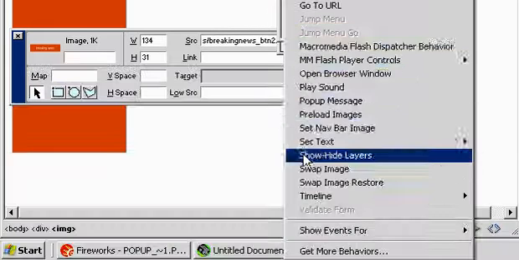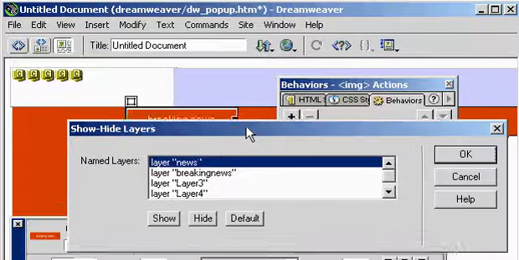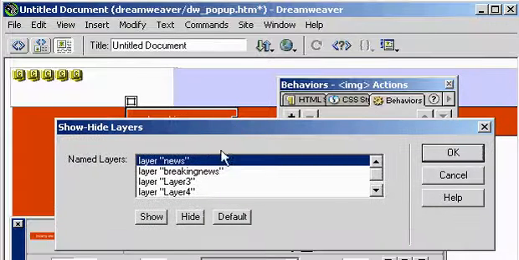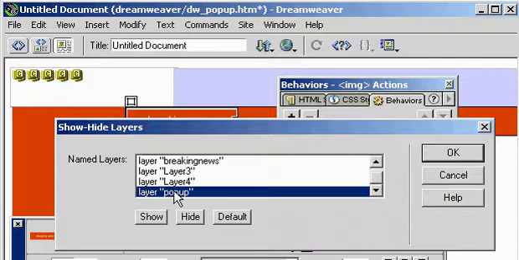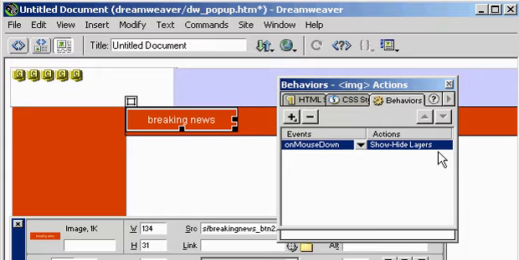pop-up menu effect. In order to do this, we need to choose the layer that we want to show when somebody rolls their mouse over Breaking News. Here it is. It's the layer called Pop-up. This is why it's important to name your layers so you can clearly identify them. We'll click the Show button and click OK.